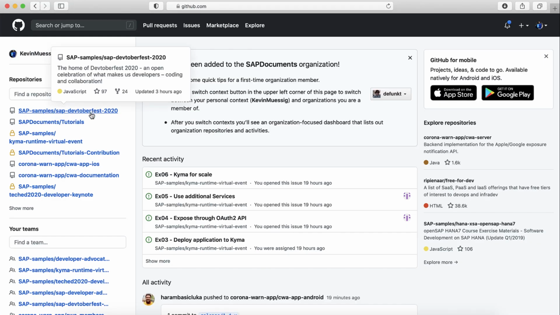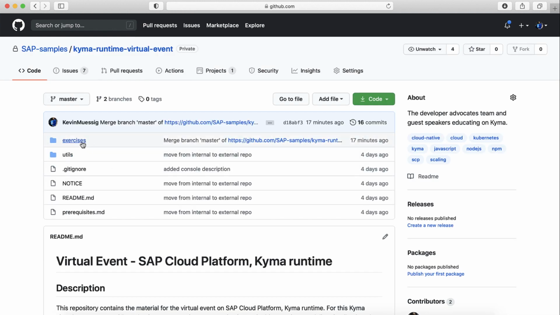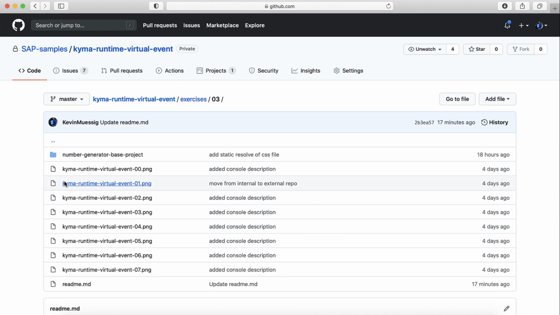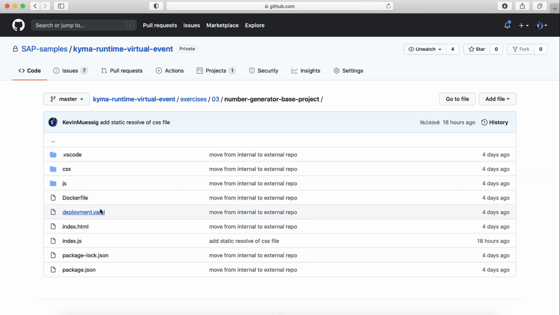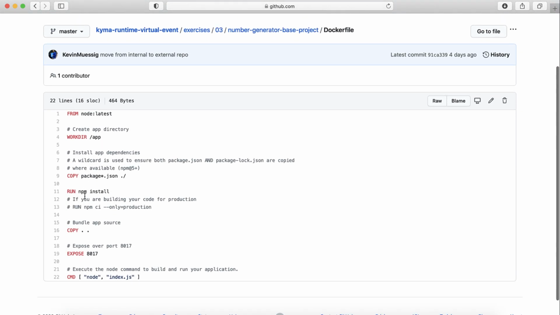The whole file is also in the SAP Samples Kyma Runtime Virtual Event GitHub repository you have access to. In the exercises folder, you find exercise 3. And in here, you will find the whole project we're going to build in that video. So you don't have to type that up. We have everything in there and commented as well. So you can just copy and paste it out of there if you want to.